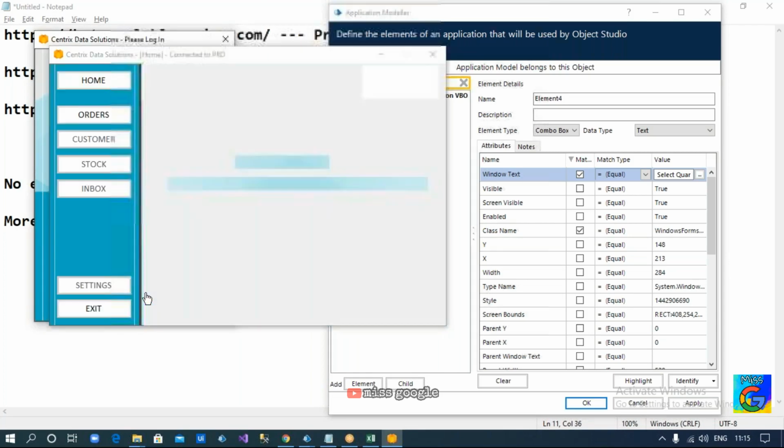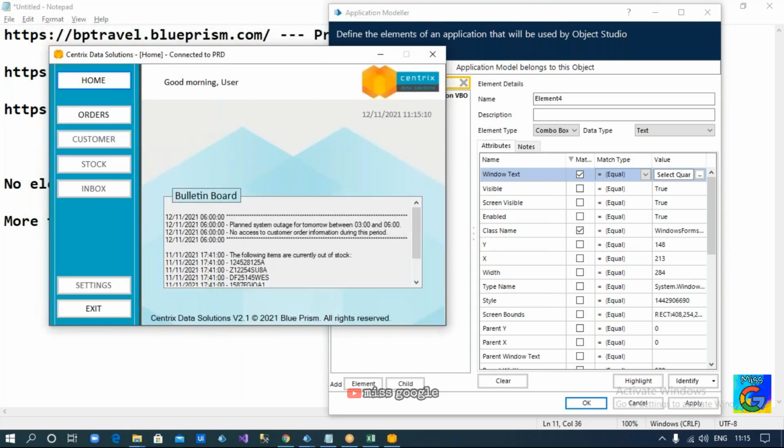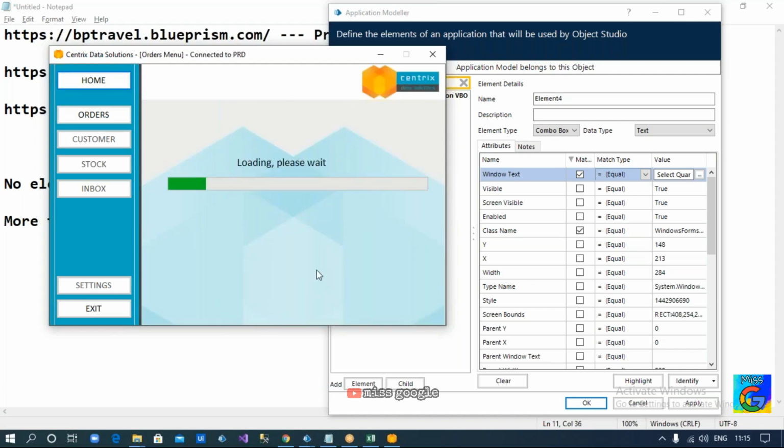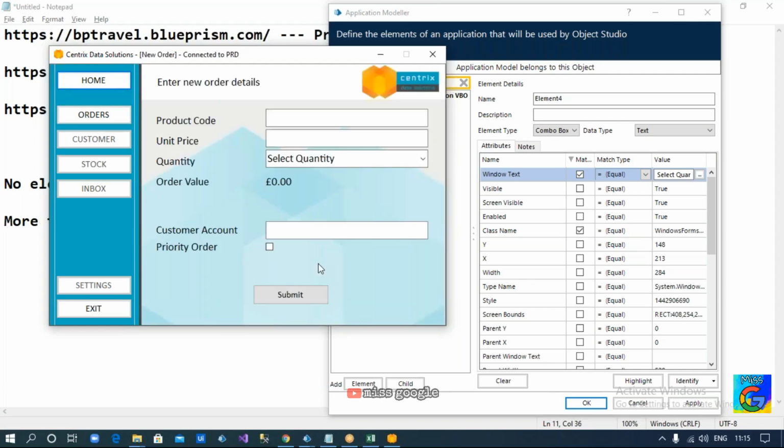Password, login. Go to orders, pass the new order. So there will be multiple things we need to keep in mind before we go ahead and automate this. So here you see only for the first time you are getting this select quantity. So how to resolve this issue? That is the place where we are going to use match type.